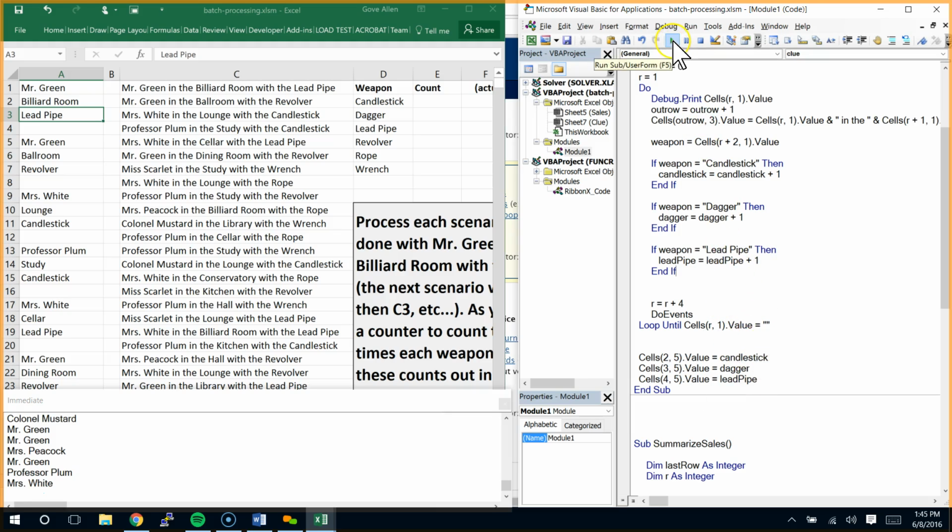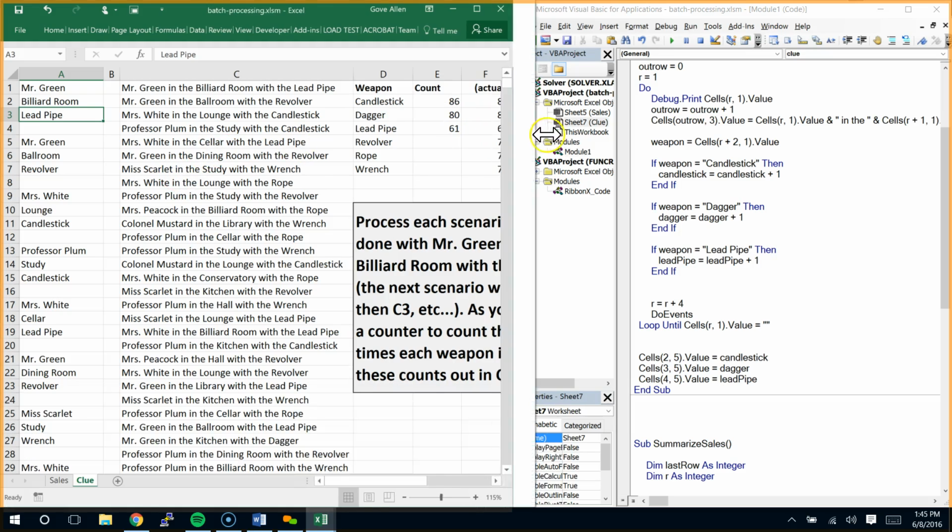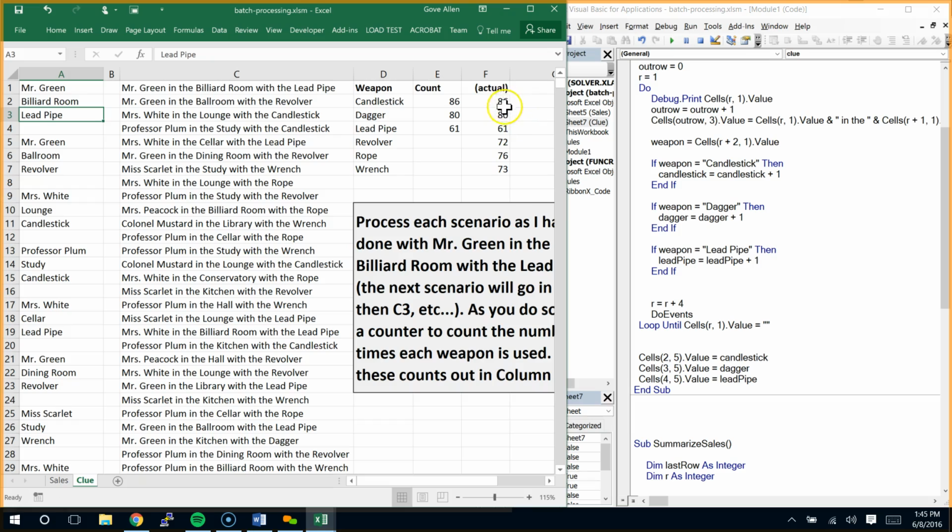So now if I run that, it should run through, do all of the summarization, and then drop those in. The author of this example also kind of gave you the actual numbers there so you can check yourself, and we're bringing them in as the right values.